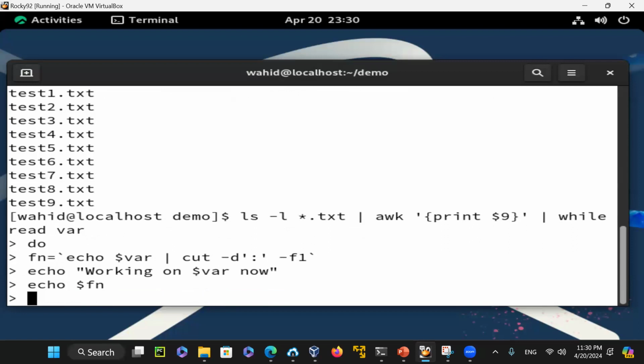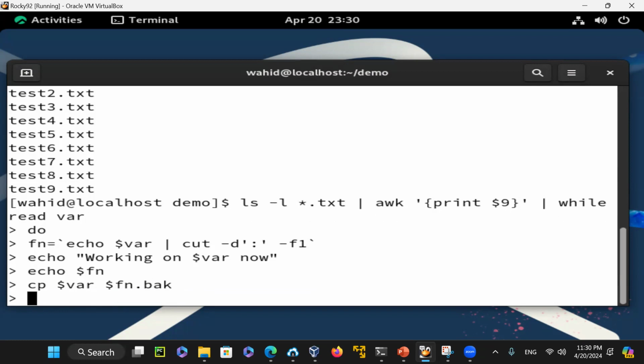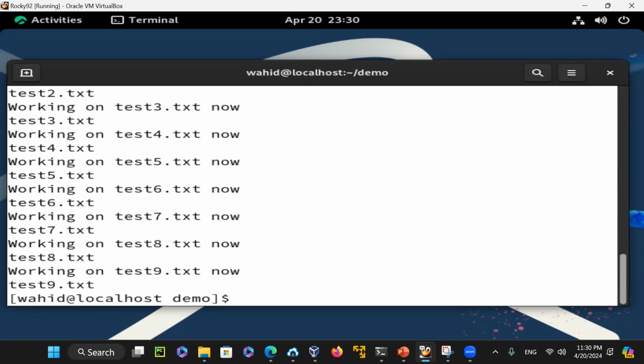And then I say cp $var to $fn.bak. So whatever is the name of the file, I still have it on the var, and then what I need to do is get rid of the extension so I can add the .bak in it, and then say done. And then now it showed exactly what I was working on.